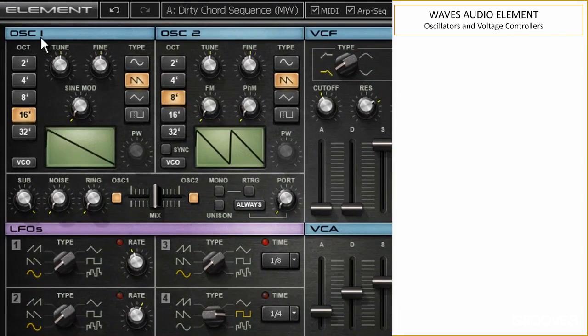If we look at oscillator 1 and oscillator 2 here, we'll see we can instruct the original shape by clicking on one of the type buttons here. We can choose a sine shape, a saw shape, a triangular shape, or a pulse shape.